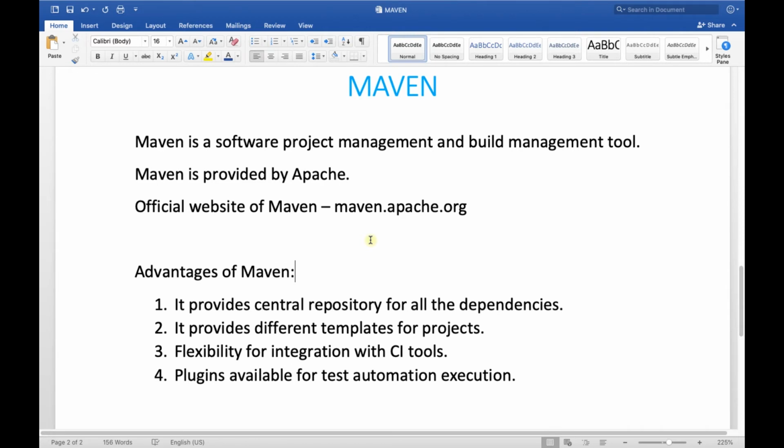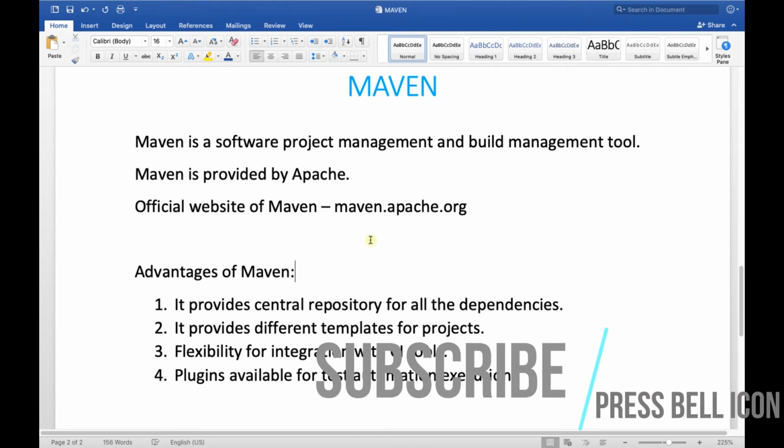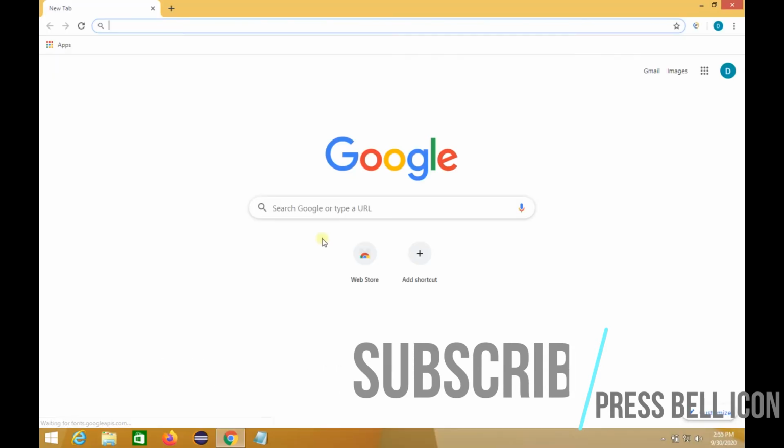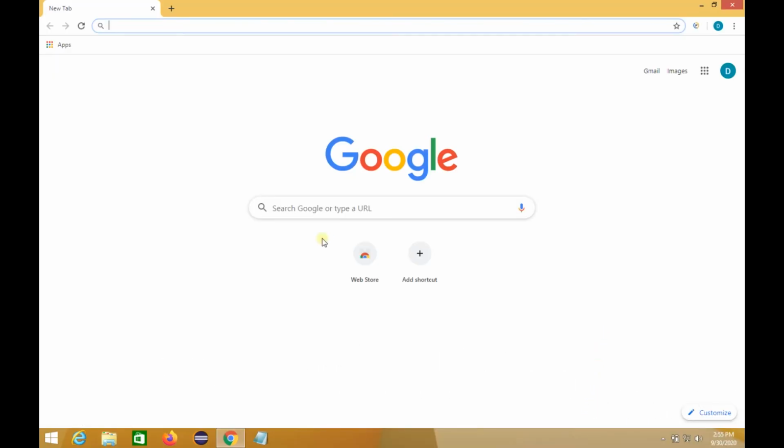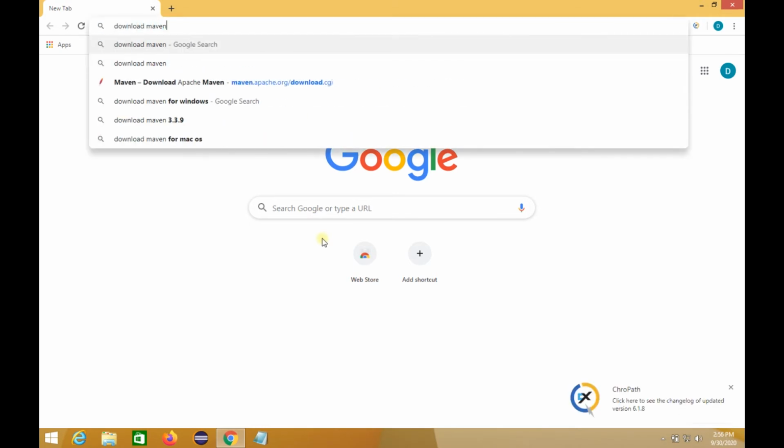Now we will see how we can install, or first of all we have to download Maven and then install it on our system so that we will be able to use it with our project. For Maven installation, we have to go to our browser and simply write download Maven.